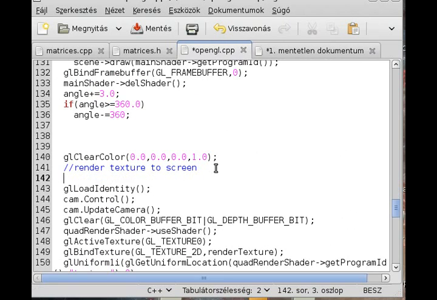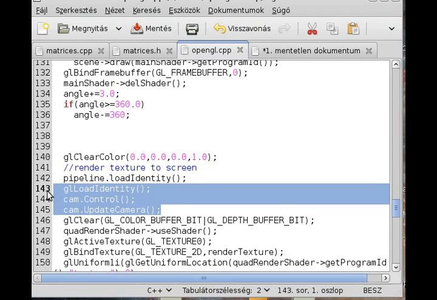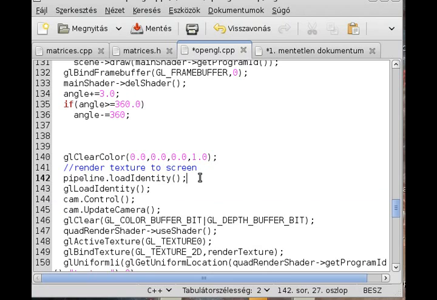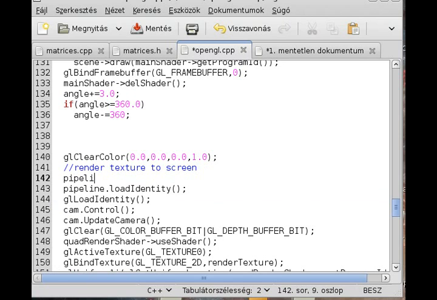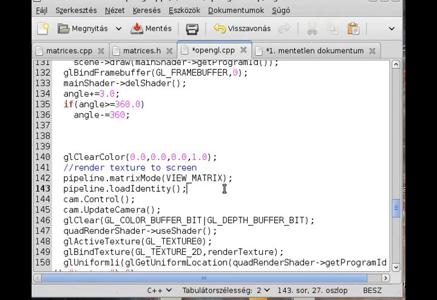Of course, we have a load identity here, so let's just load the identity here. So I'm just going to use peoplein.load identity. And let me think, do we need to change the matrix mode? I believe so, because right here these functions are actually using the camera. So I'm just going to change the matrix mode right here before the load identity. So peoplein.matrix mode, and I set it to view matrix, because now with this camera we are affecting the view matrix instead of the model matrix.